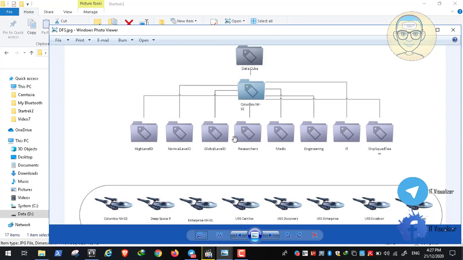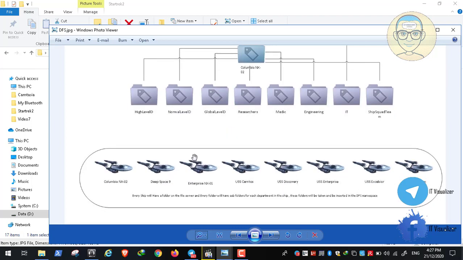So we will have a folder for every ship in the file server, which will be in the data cube main folder, and then every ship's folder will be divided, or you can create subfolders for every department in this ship. Okay, so every ship will have a folder on the file server, and every folder will have subfolders for each department in the ship. These folders will be taken and inserted in the DFS namespace.